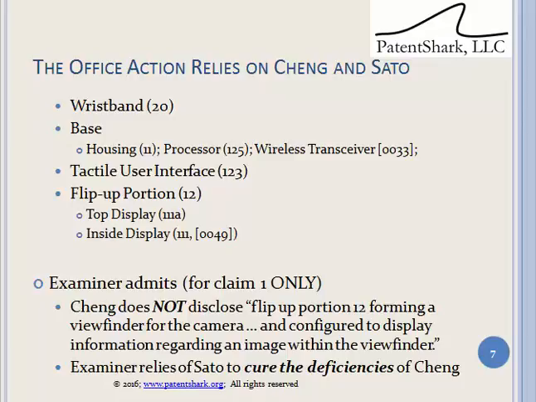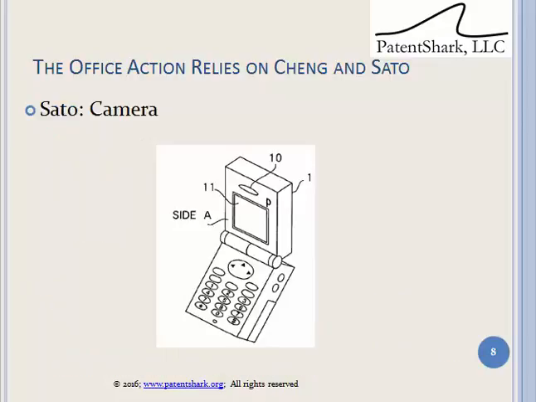Instead, the examiner relied on Sato to cure the deficiencies of Cheng. Well, let's go to Sato. In the figure of Sato, illustrated here, the examiner directs our attention to elements 10 and 11 to teach or suggest a flip-up portion forming a viewfinder for the camera, and configured to display information regarding an image within the viewfinder. This is a correct observation by the examiner.